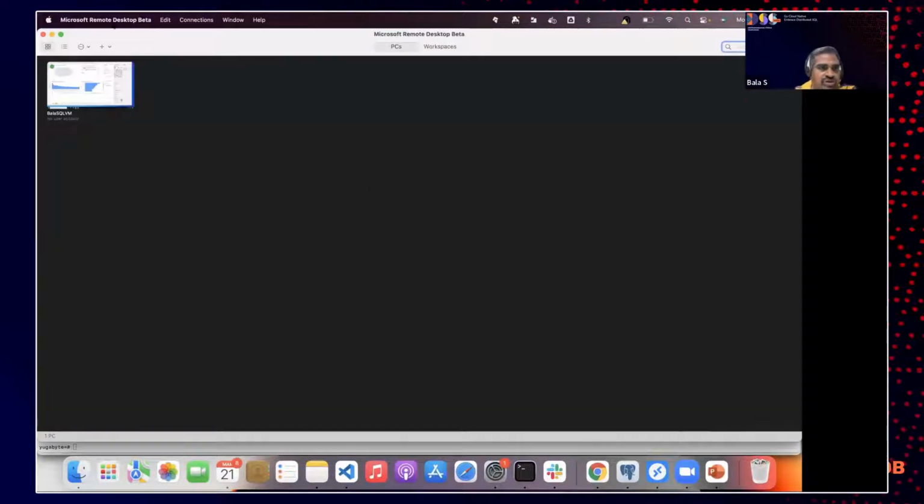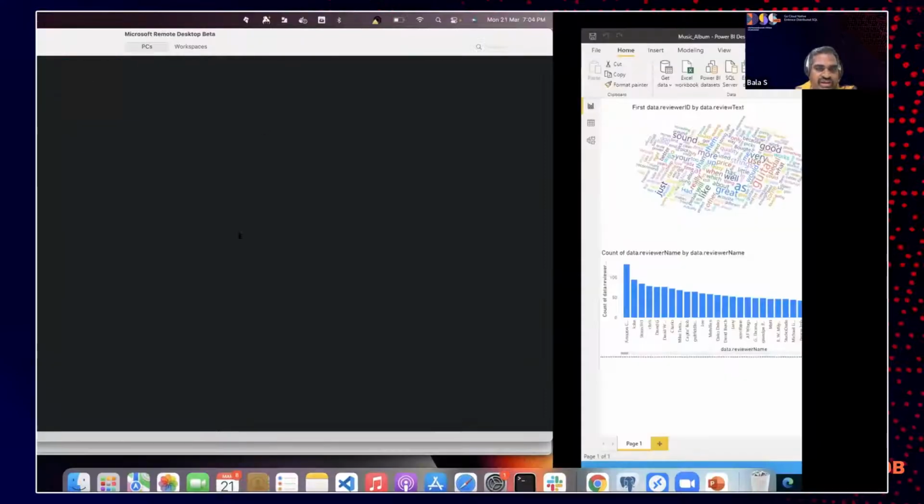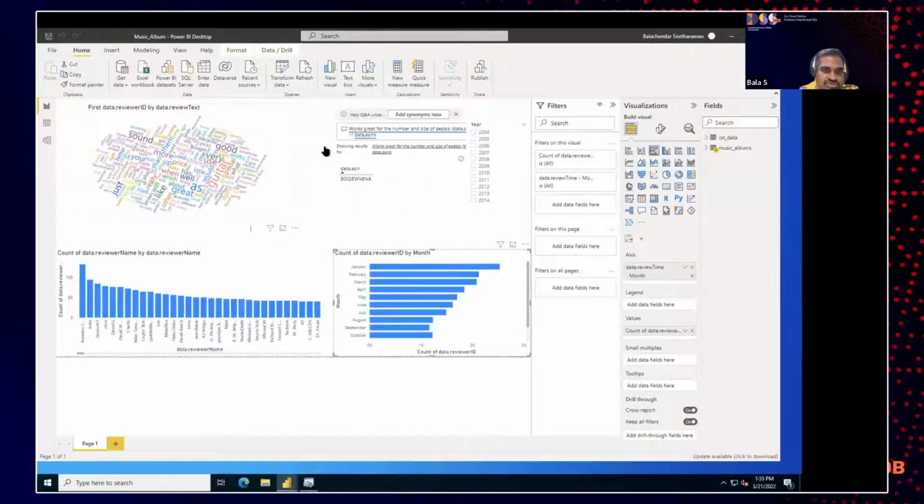I'm going to log into one of my VMs where I currently have Power BI. This is one of the sample datasets I loaded in my YugabyteDB, which is a music album dataset with a lot of text data, which is currently indexed with the GIN index.